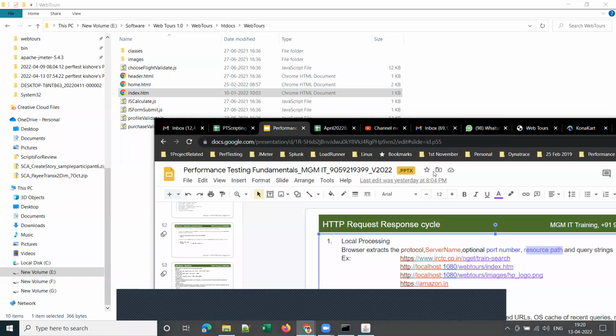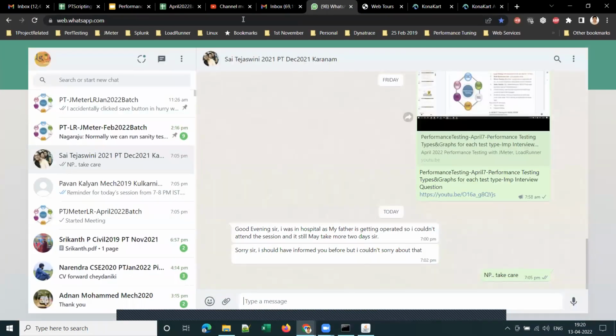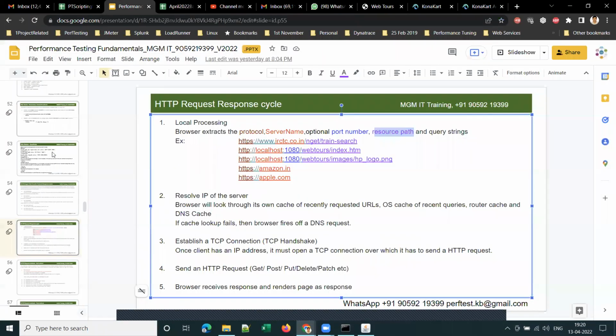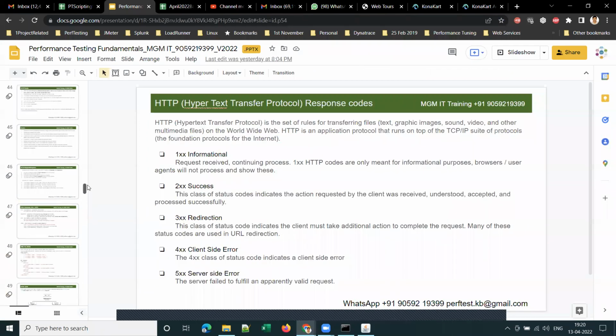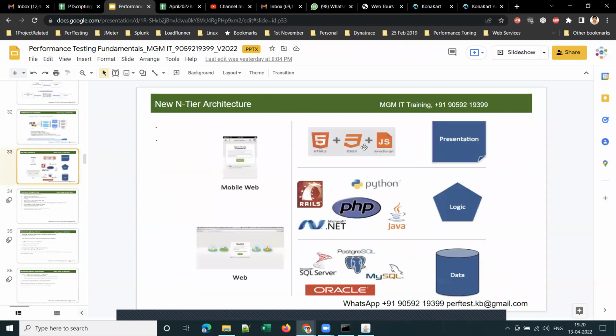Where did we discuss that? You remember I explained it here, right? Any web page will be made up of HTML, CSS, and JavaScript typically, right? These are the different components of a web page. Yes or no? Yes, sir.